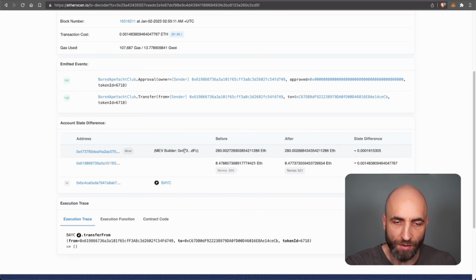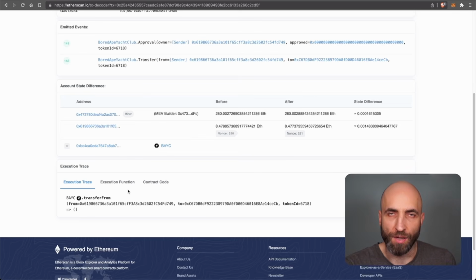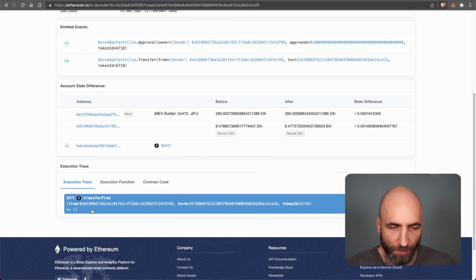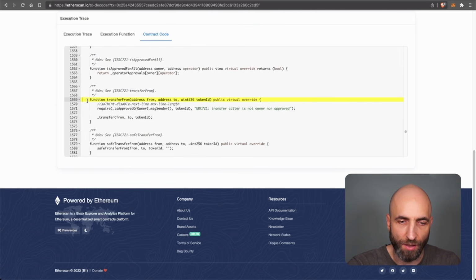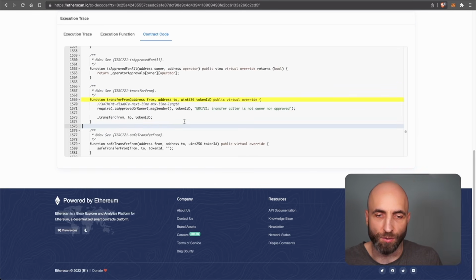This is the difference before and after. And interesting stuff is also happening here at the bottom. So the execution trace. So what specifically is happening when the transaction is being run. So specifically for this transaction, this function is being called, transferFrom, with these parameters. From equals one address, to equals the other address, token ID. And if we click on this function, it takes us to that function in the smart contract source code. So this is the specific function that was performed when the transaction was run.